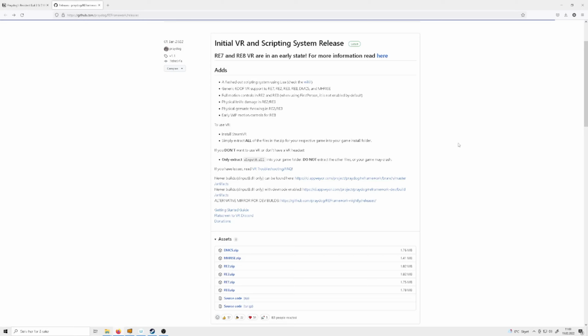automatically starts up in what's called HDR mode. The only game that doesn't do that is Resident Evil 2, the remake. That game asks you, do you want to start this game in HDR mode?